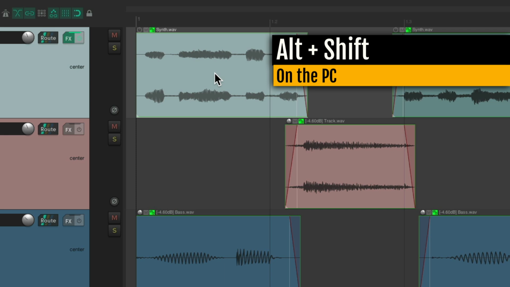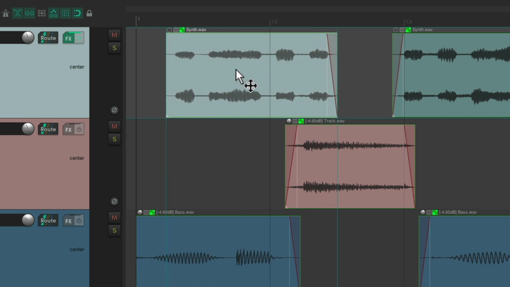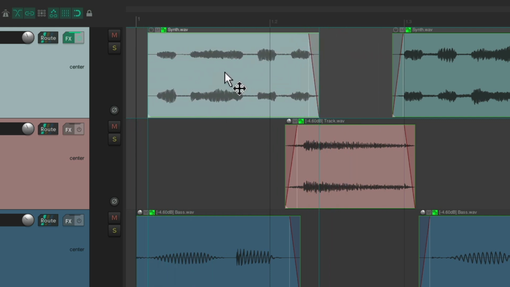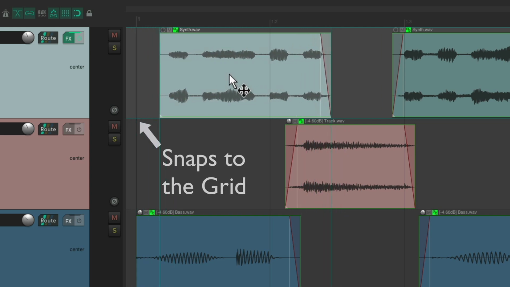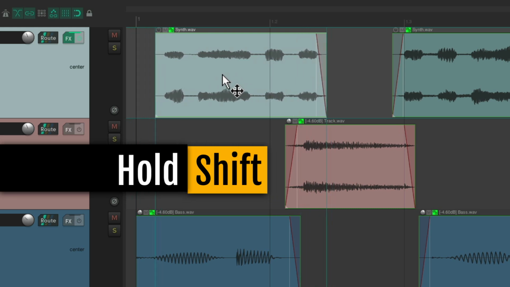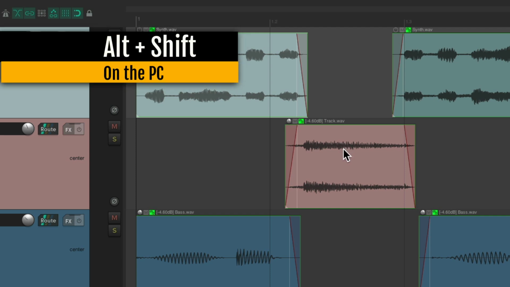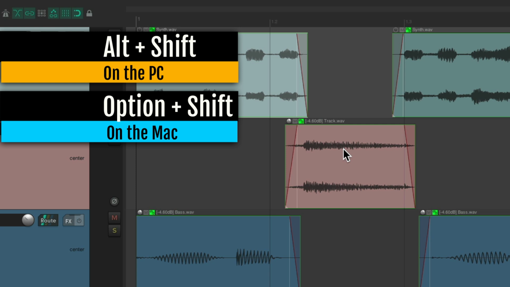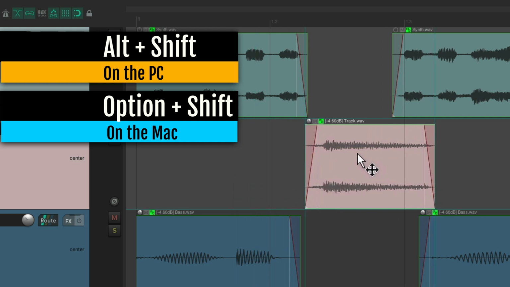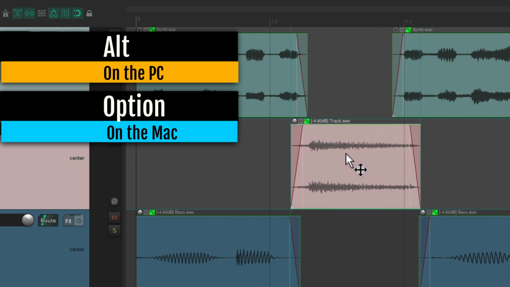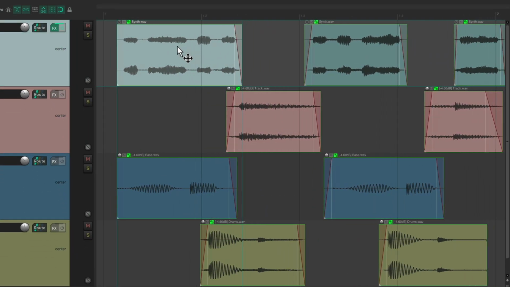So it's Alt-Shift on the PC, Option-Shift on the Mac, and we can grab this item, and they're not going to move as a group. And also, it's not going to snap to the grid. Let go of the Shift key, and it does. Hold the Shift key again, and it doesn't. Do the same with any item we want. Alt-Shift on the PC, Option-Shift on the Mac, grab the item, and it moves separately or ignores the group and doesn't snap to the grid. Let go of Shift, and it does. Let go of all the modifiers, and it behaves as a group again.